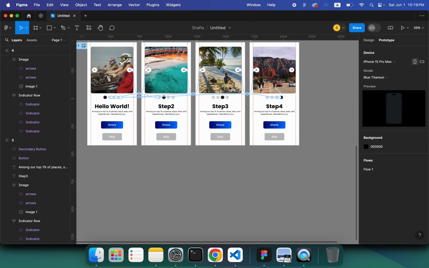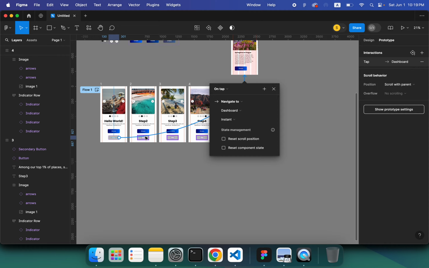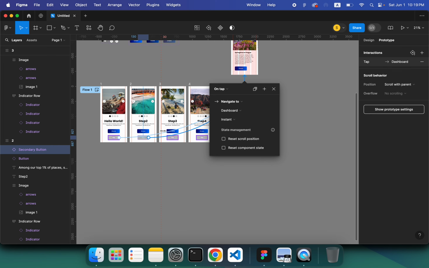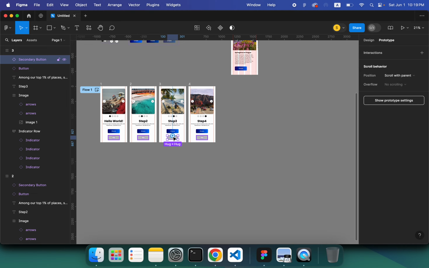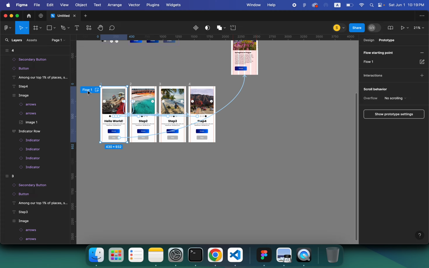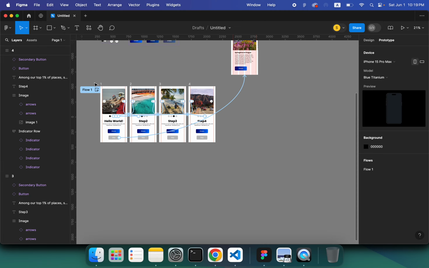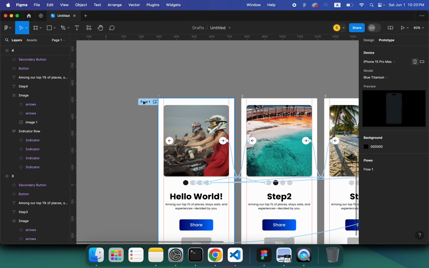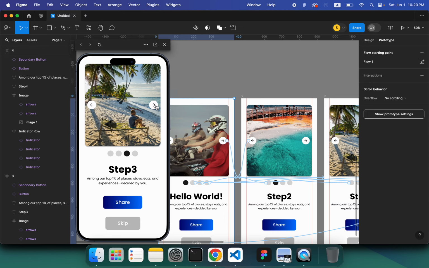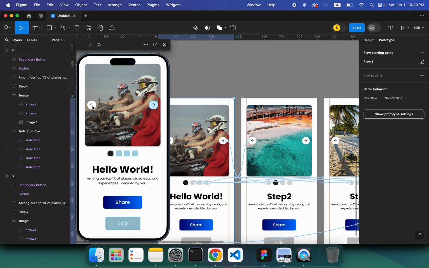So if they click on this skip button, I want to take them to this particular screen. So they don't need any onboarding process. They already know the process, and they can go directly to our dashboard section. So that part is also done. So now let's load our prototype once more. This button is also working. All right.